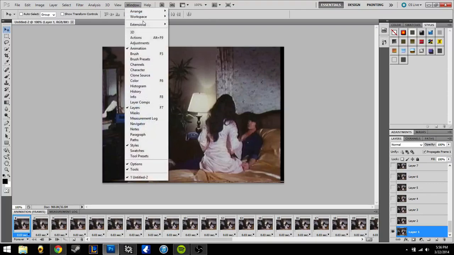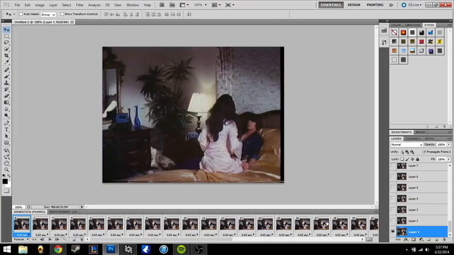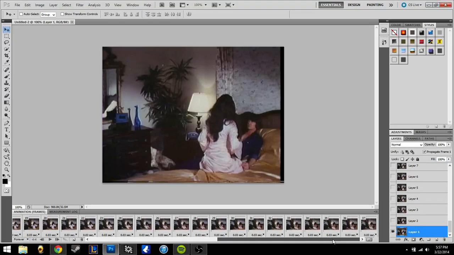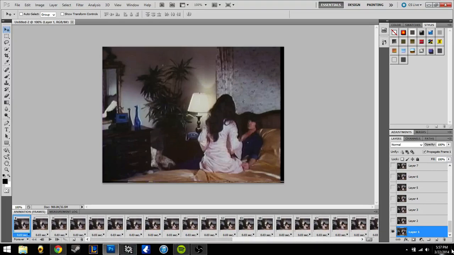Okay, so under Window, you want to have 2 things on. You want to have animation and layers on. These are the 2 most important things for this. So down here, this is your animation window, and this has all of the frames. So there are 37 frames, which is still kind of a lot, but I think we can make do. And then over here, you have all your layers. Layers and frames are different. I'm not going to get into the difference between animation frames and layers because it would take forever, and I'm not even sure if I'd be totally right on it.